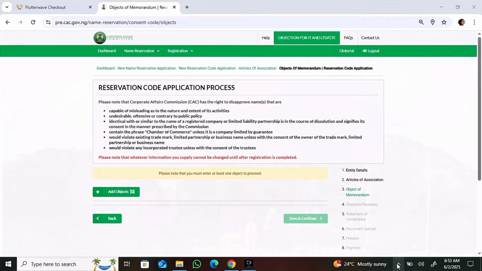Having clicked on save and continue, it's going to take you to the object of memorandum. This is the part where you are to give details, like full, in-depth details of the company. I also have a video on how to generate and draft out your object of memorandum like a professional. So if you need that video, please check the video description. You're going to see the link. It's free, it's just there waiting for you to eat and digest the information.